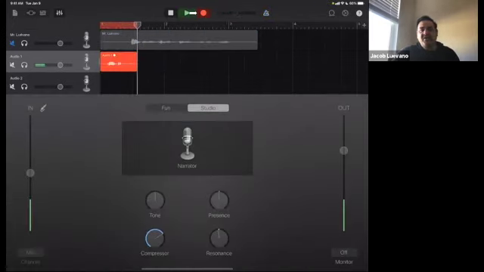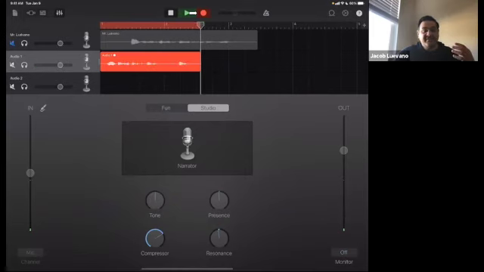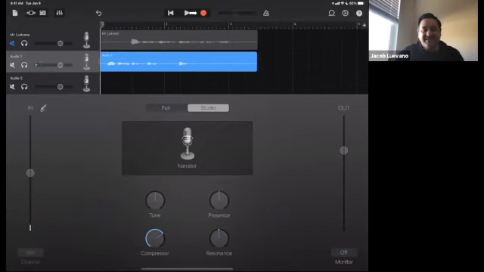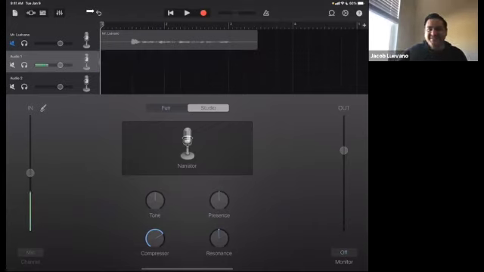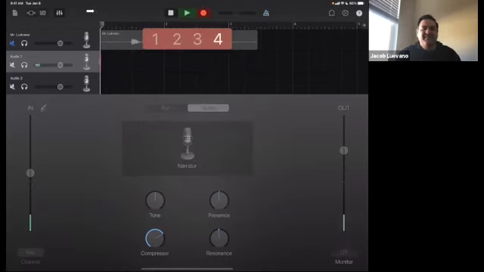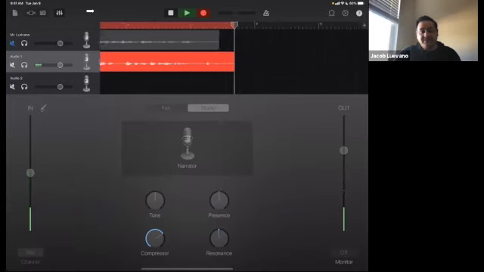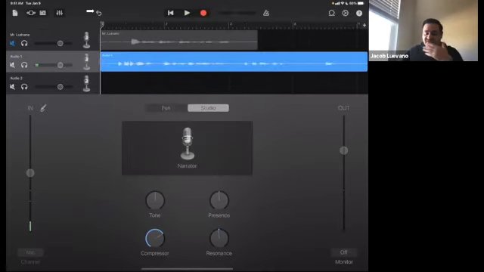GarageBand is a wonderful product. Man, okay, I messed up. Easy thing you can do is hit undo right there. Done this too many times today, I think. All right, let's try this again. Great thing about GarageBand is that it works on all iOS devices like iPads, iPhones, and MacBooks. All right, so there's my second little recording.